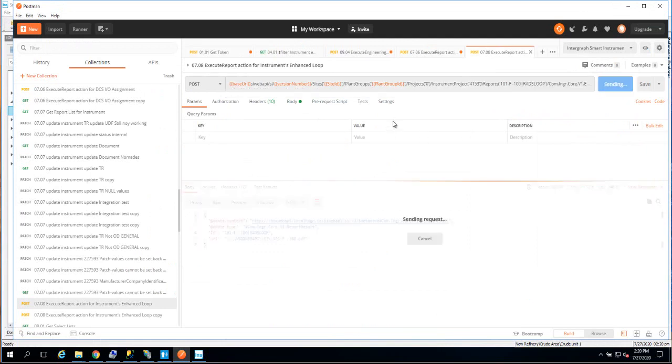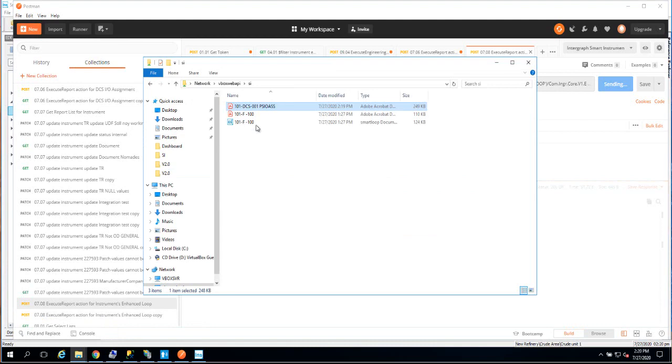When I send it, it points to the same location on the shared SI directory and will save the PDF file there. I did this already before, and in that location you will find the loop drawing.